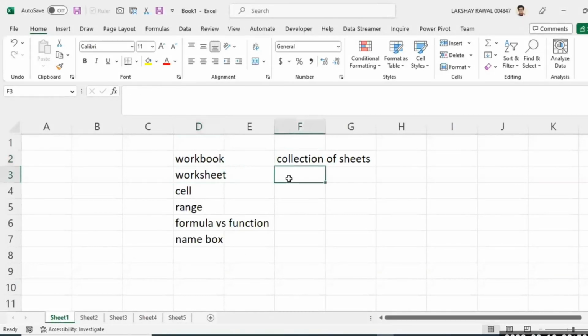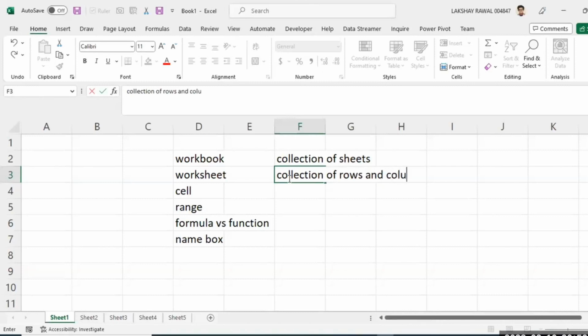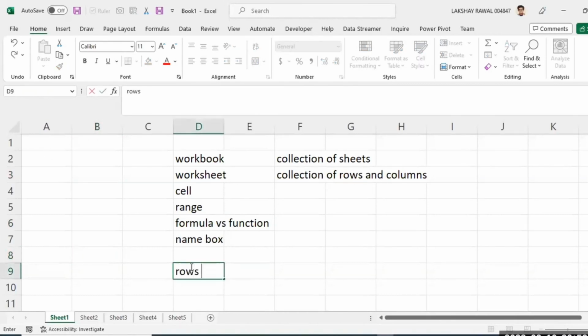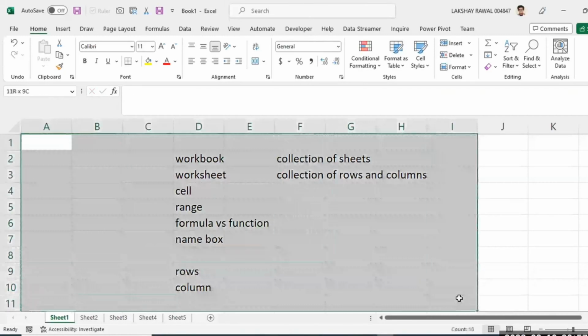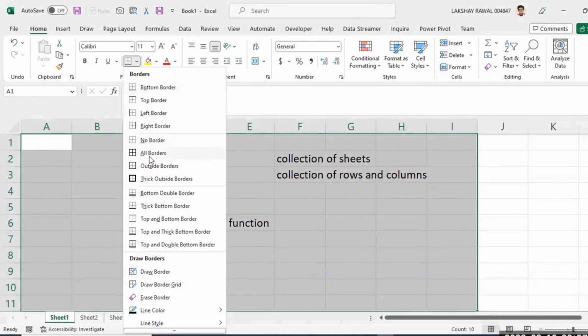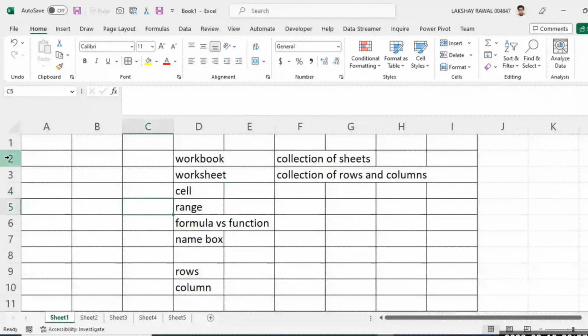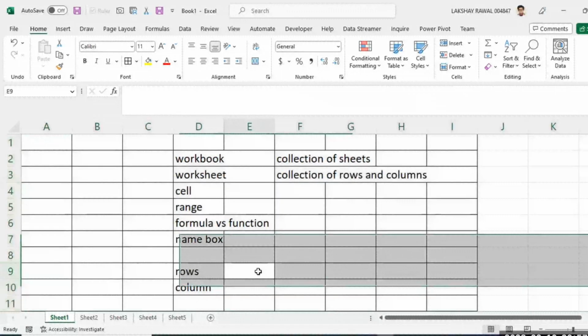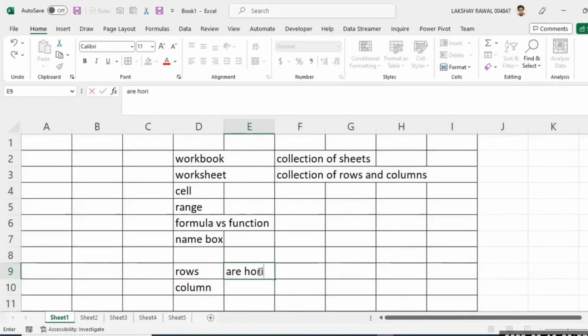And what is a sheet? It is a collection of rows and columns. Now, I am in sheet number 1. Can you see the rows and columns structure of a sheet? Look at the structure of a sheet. These are called rows. The rows are horizontal in nature.